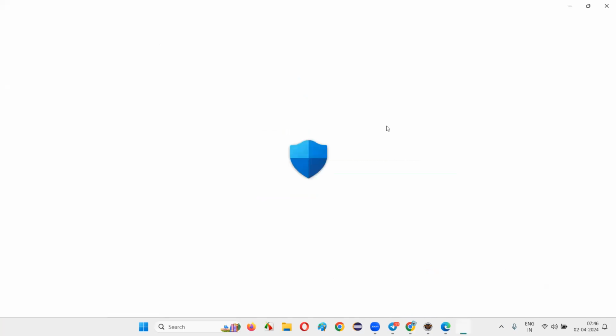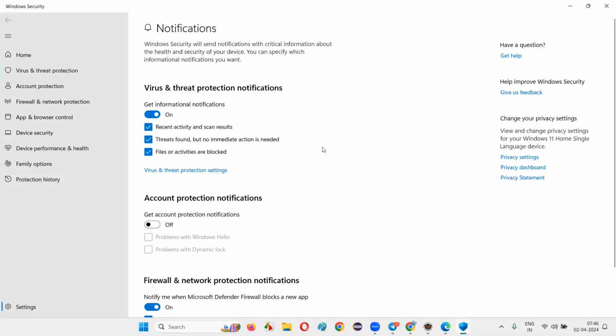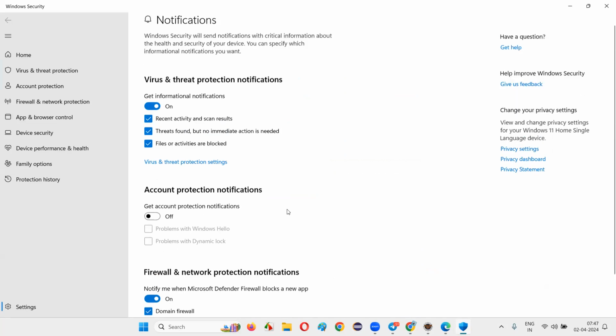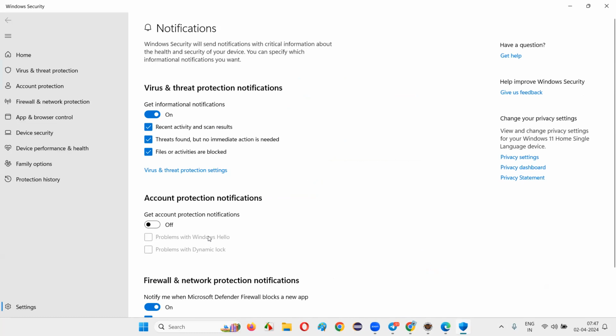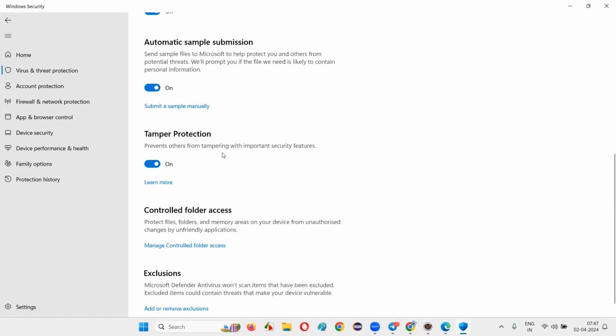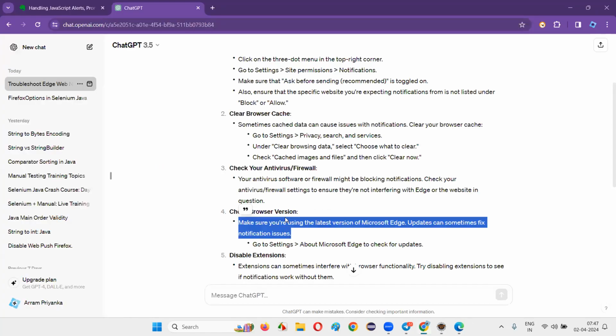View notification options. No. These are not specific to the browser basically. Notifications are not specific to my browser. That's okay. No, we don't have any settings.